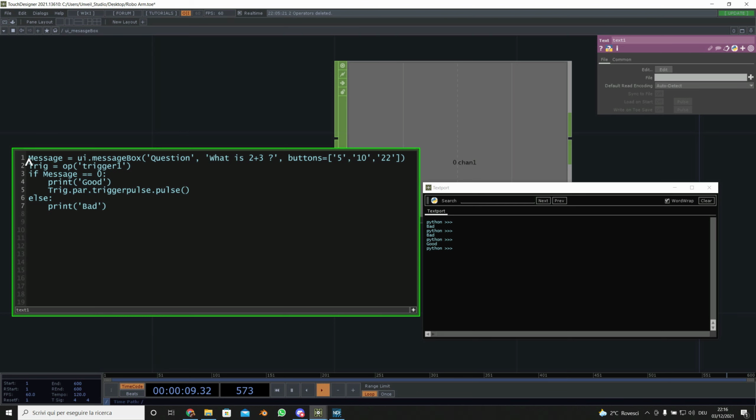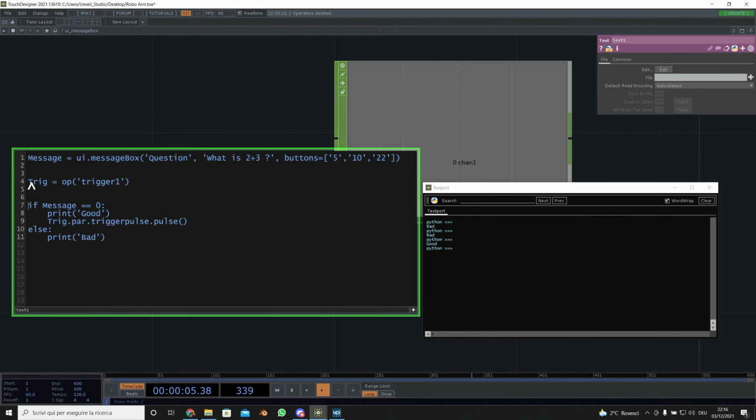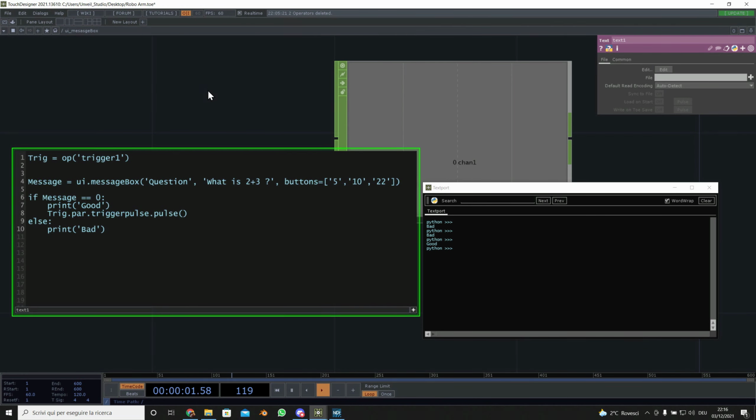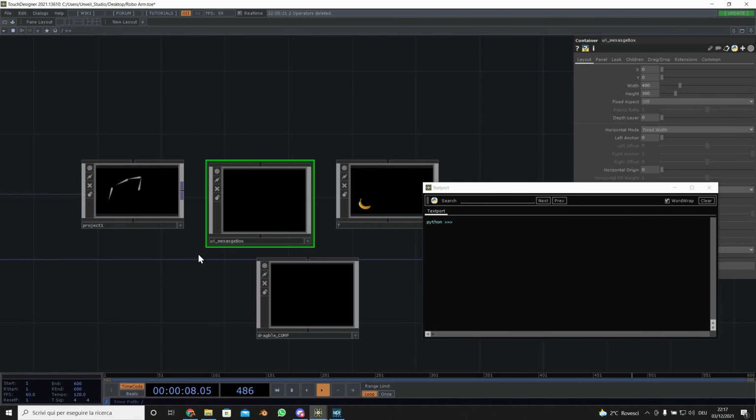Again, this is the script. We are defining a message that gives us an answer, we define a trigger, then we have a message, and then a little if and else just to understand what will happen after this. So again, you run it, 5, trigger. Really nice.